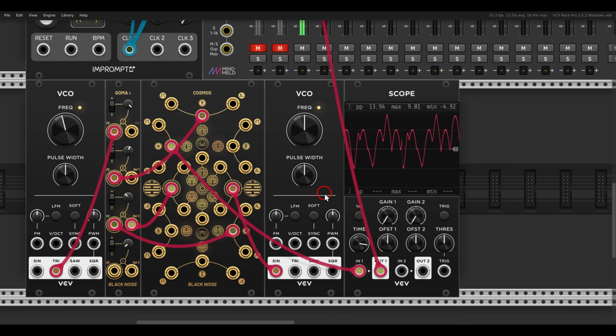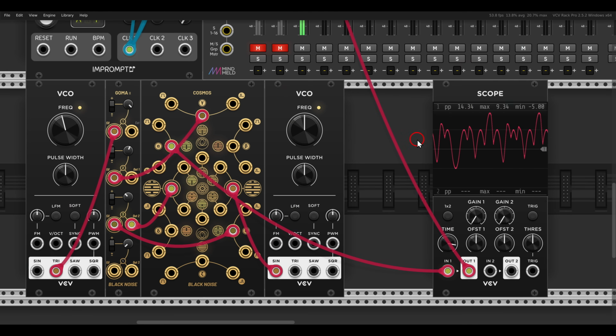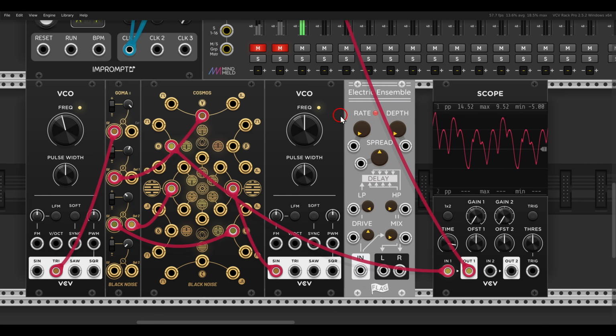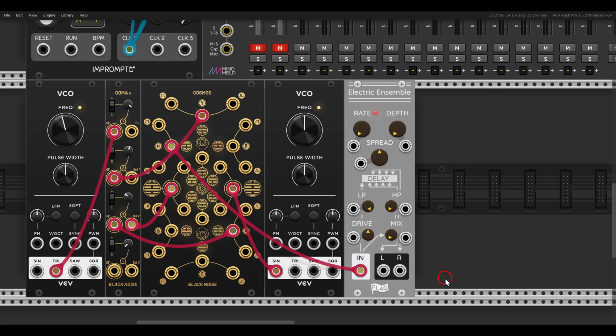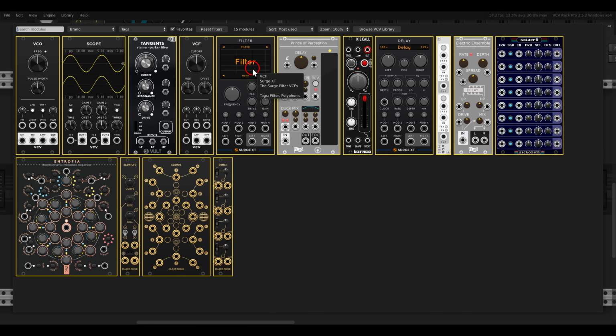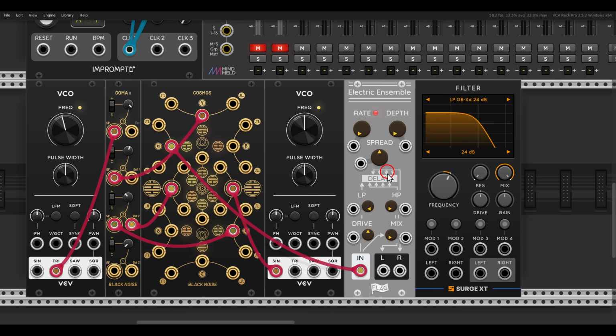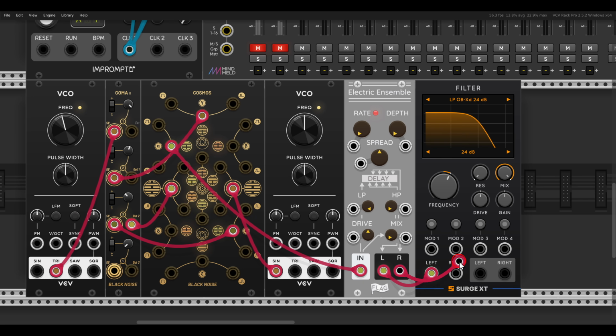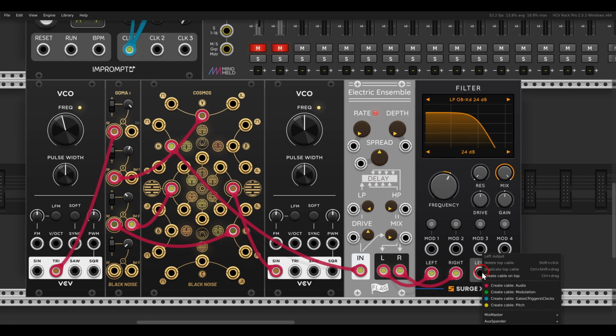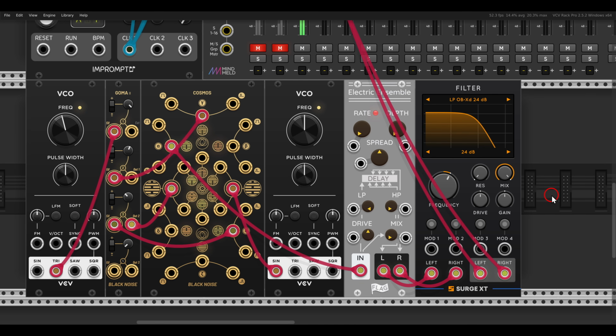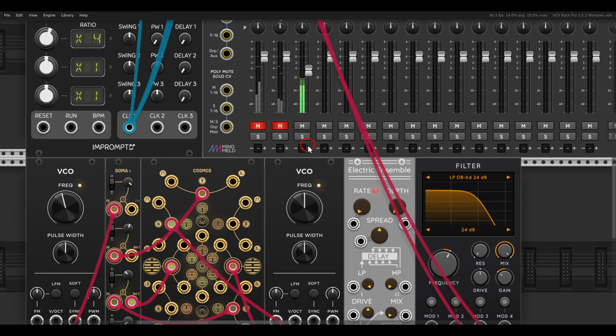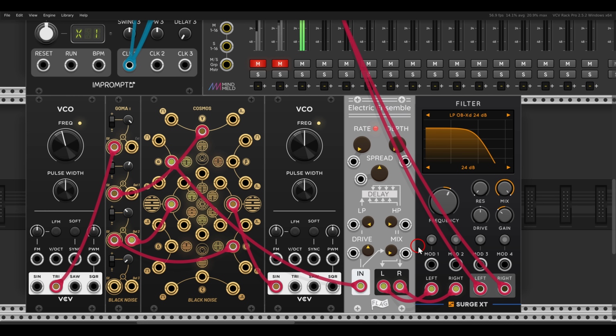So now let's work on the sound a bit. We will use the flag chorus, here the electric ensemble. This will go here to the input, no need for the scope anymore. We will use also the Surge XT filter, in this case with a low pass, right? So we have the chorus, and again, if I right click the filter, I can send this directly to the mixer. Right, maybe take the gain a bit down, and then here we can leave the level all the way up.